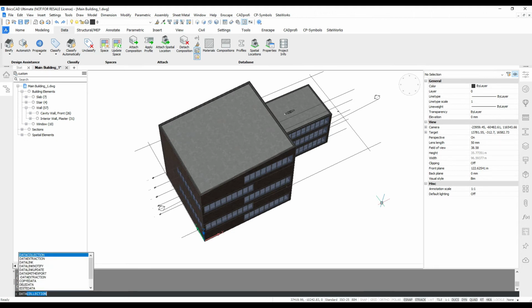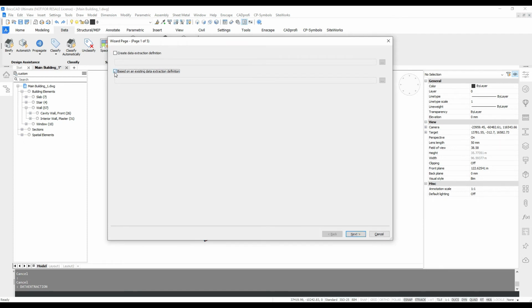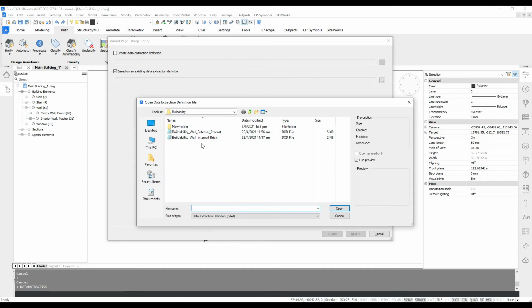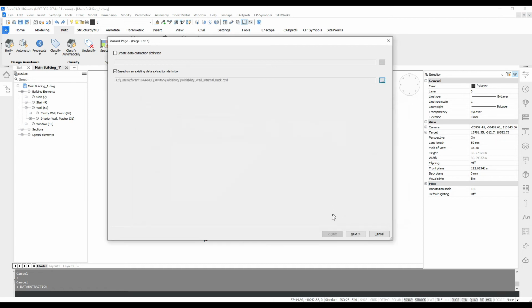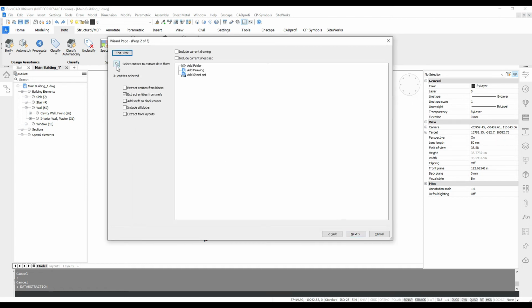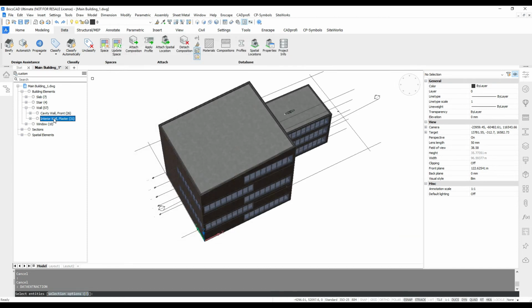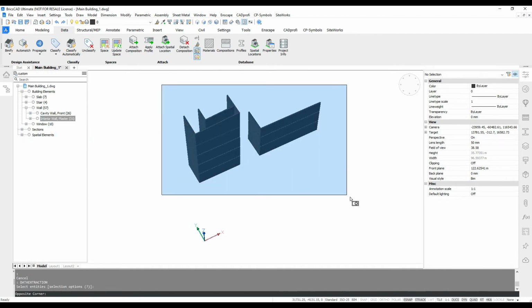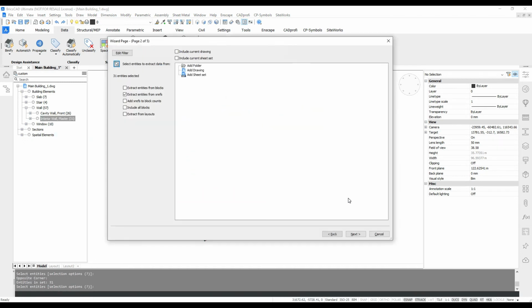So we can use a data extraction in BricsCAD, and using one DXB file, which is a data extraction file that we have already set up for this buildability score. Let's use this buildability wall internal brick, and let's open that and go to next, and let's just select some entities to extract from. That will be the interior walls. Let's isolate them just so we can select them easier.